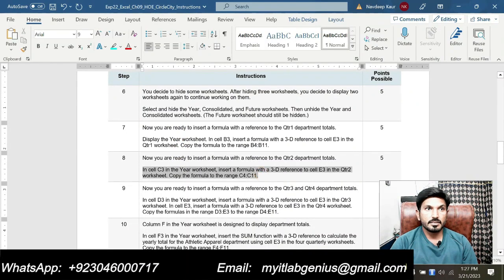Step number 8. So in step number 8 it is saying that in cell C3 in the year worksheet, insert the formula with a 3D reference to cell E3 in the quarter 2 worksheet. So basically we are supposed to insert a 3D reference formula that will reference cell E3 in the quarter 2 worksheet, and we will enter this formula in cell C3.